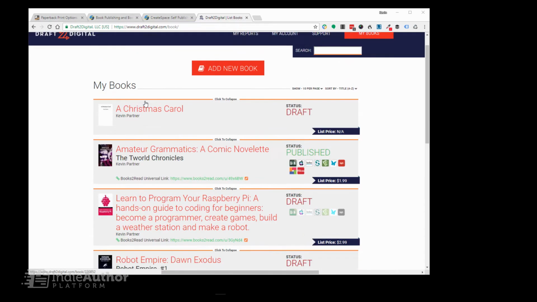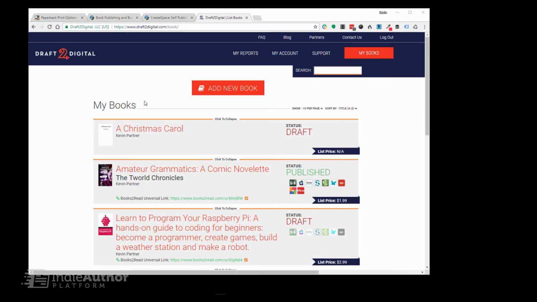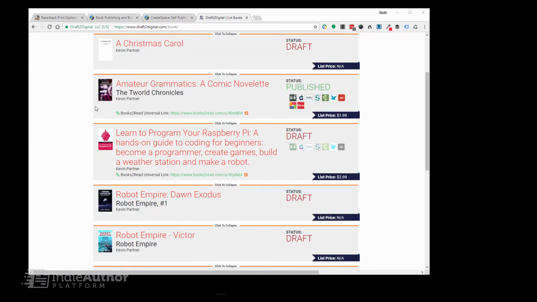So here I am, I've created a Draft2Digital account. As you can see, I've been using them for some time. You don't have to use Draft2Digital to distribute your book. This particular book that I'm creating a paperback of is actually in KDP Select, so I'm not allowed to distribute the ebook through Draft2Digital. It's this one here.